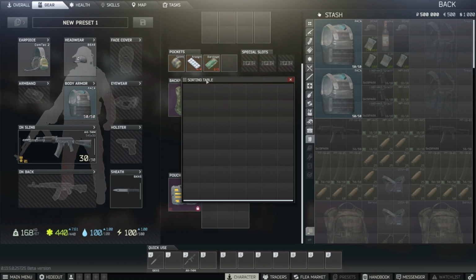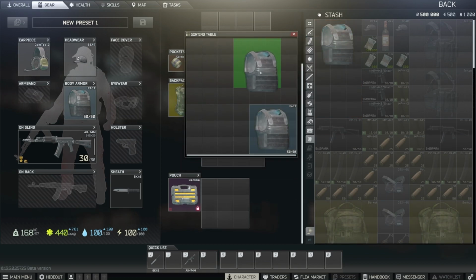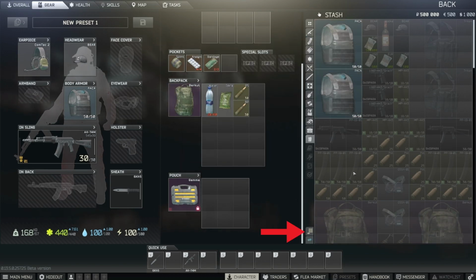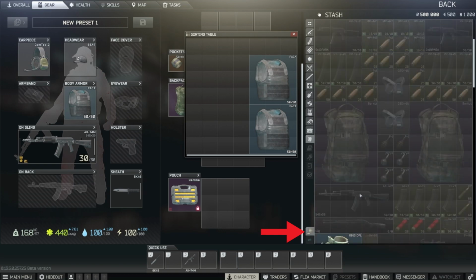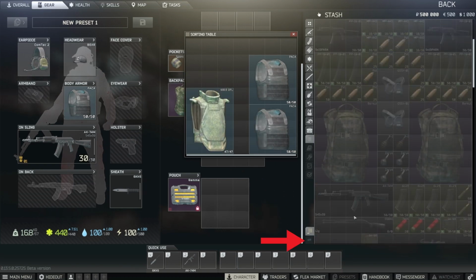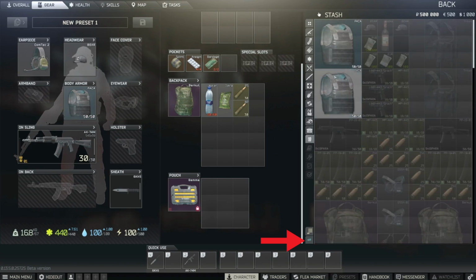At the bottom left-hand corner of your stash, you'll see 2 more tabs. The top tab is your sorting table, which can be used to help you make room in your stash. It's very handy when trying to shuffle around items, trying to make room. The bottom button is an auto sort feature. This will reorganize your stash, putting like items with like items.